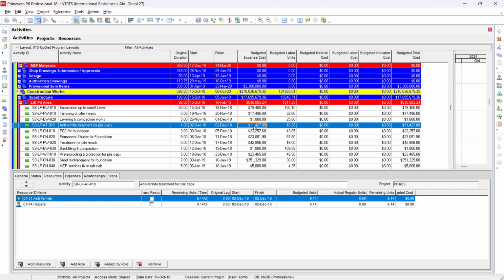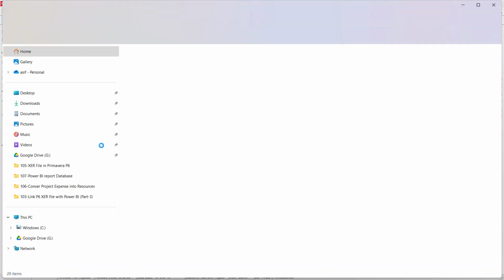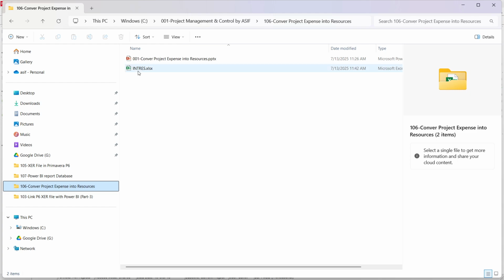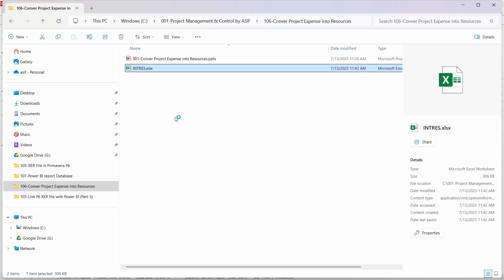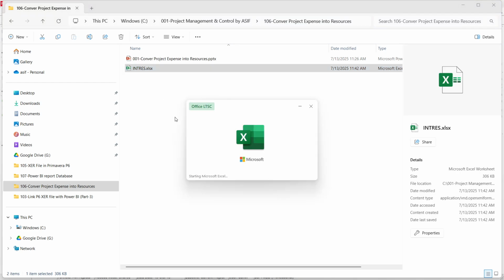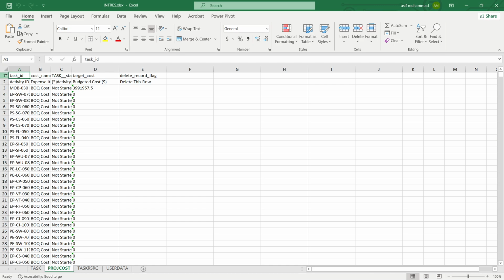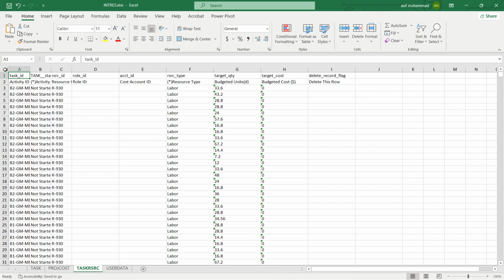Once I created my file, I go to my Windows Explorer, and I select my folder here. I can see that my file was created at 11:42. So it's 11:43 now. I just double click to open this Excel file. Once this file is open, you can see that I have four sheets here. One is for activities information, which I selected. One is for the expense, which is BOQ cost. And one other is for the resource assignments. So this is our resource assignments.